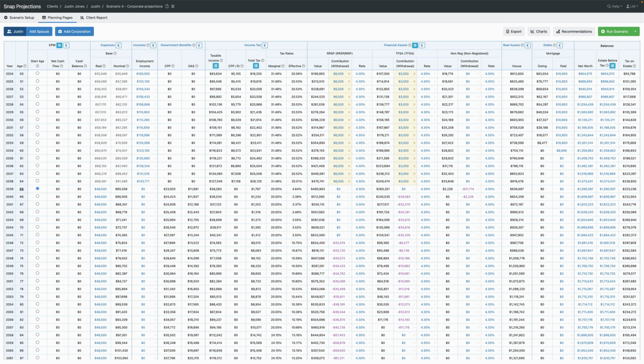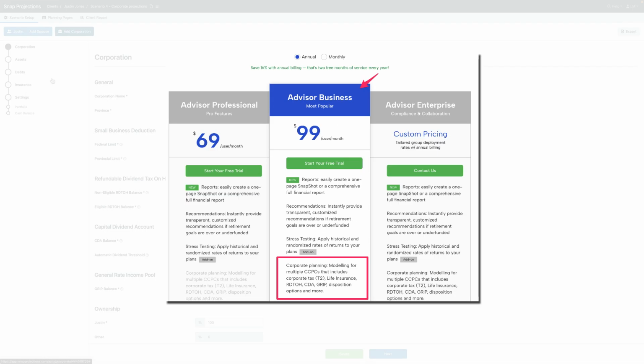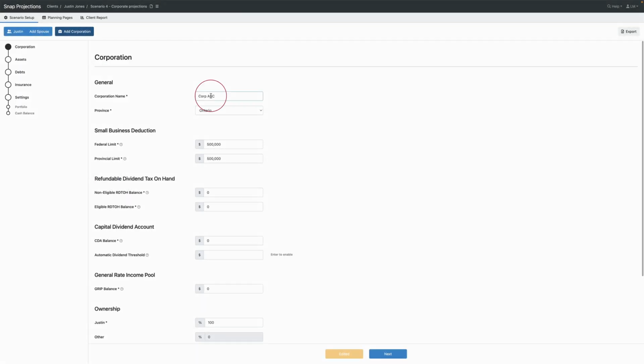To add a corporation to your projections, you can click the Add Corporation button up at the top here. You may be prompted to upgrade to the Advisor Business Plan if you don't yet subscribe to it. I'm adding Corporation ABC with the province of Ontario, and we'll keep the defaults for the small business deduction.